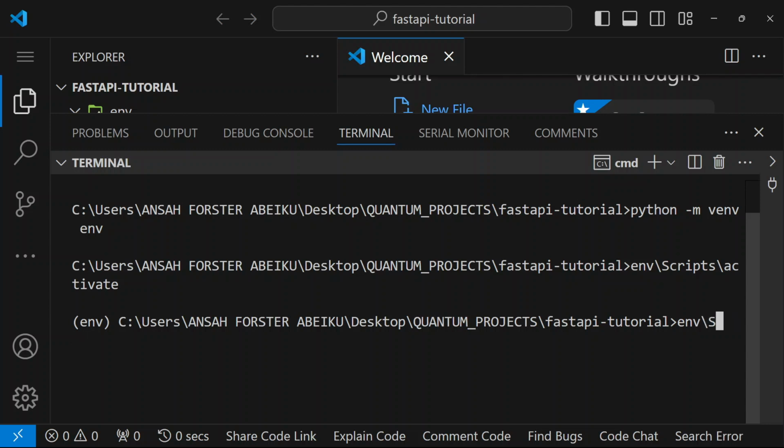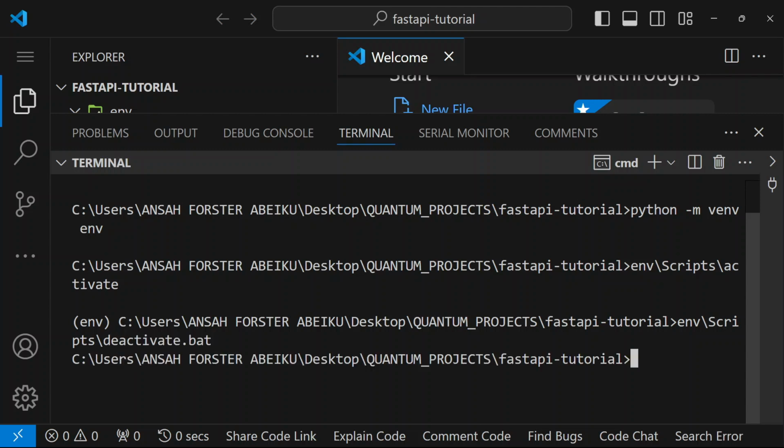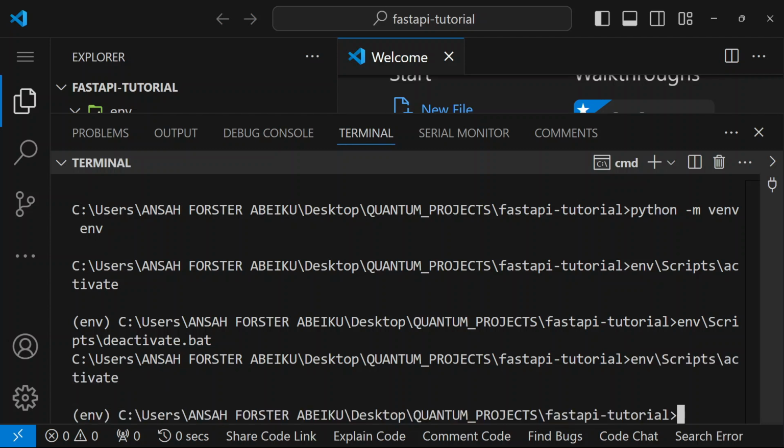If you ever need to deactivate the virtual environment, you can simply type env/Scripts/deactivate, and hit enter. This will return you to your global Python environment. That's it. We've successfully created and activated our virtual environment. This is a crucial step in ensuring our project remains clean and organized as we move forward.